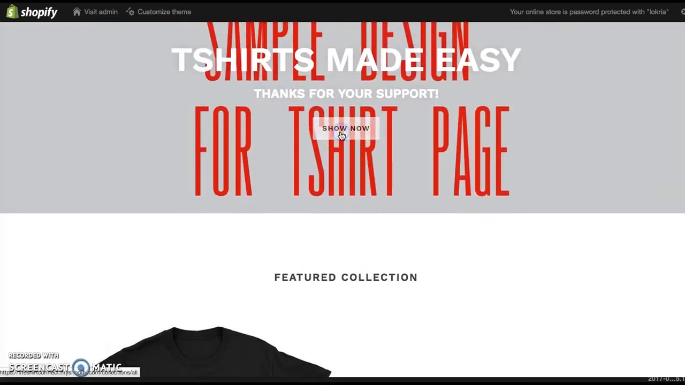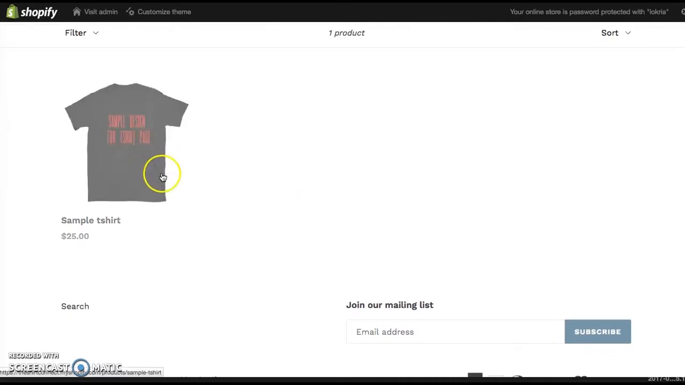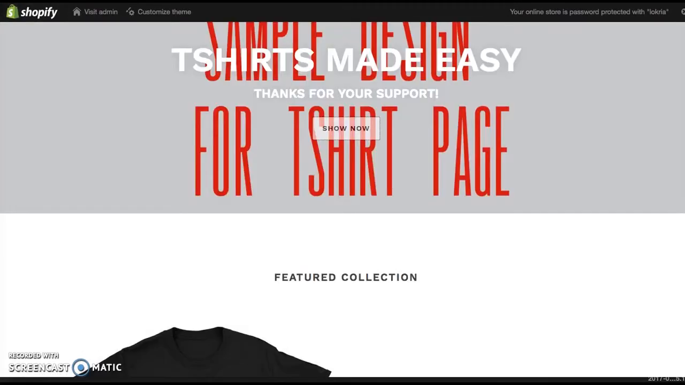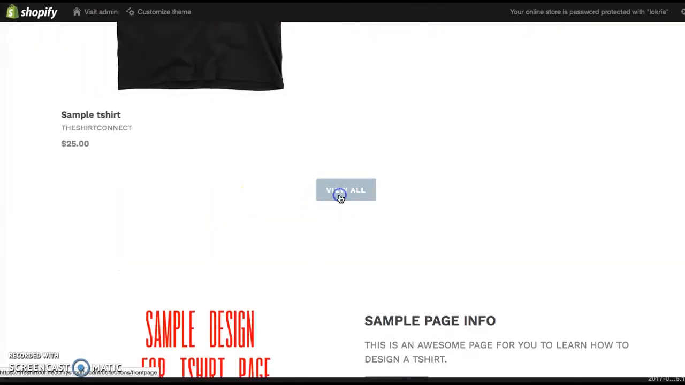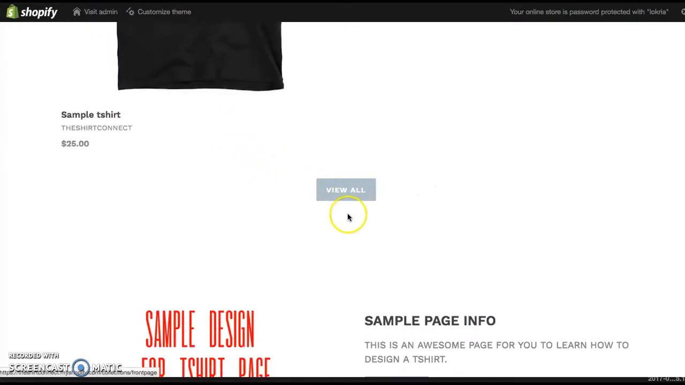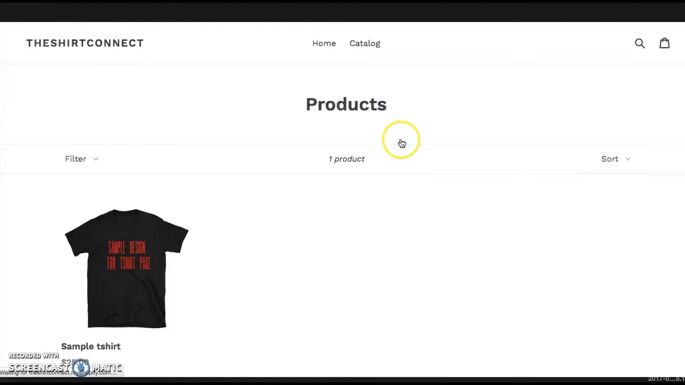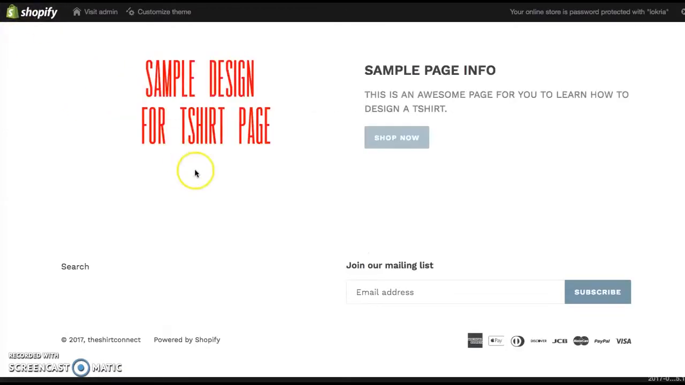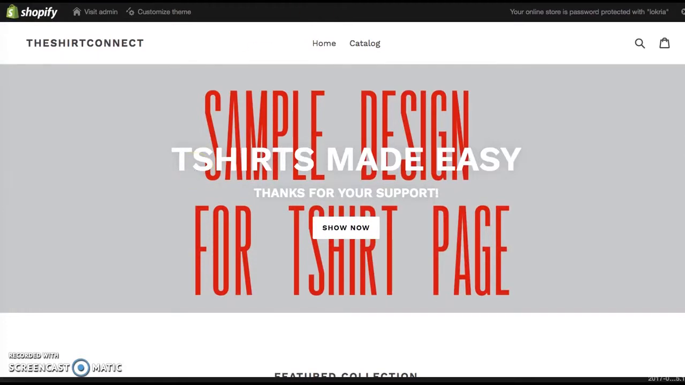So if I hit shop now, it's going to take me right into the products. If I go back and I go down and I hit view all, it's going to take me right into the products. If I go back and I hit shop now, it's going to take me back into the products. Again, make sure you have those buttons readily available for them to shop. That's the whole purpose of your store. Your banners, everything right here, we're going to go and we're going to change this menu at the top. So that way they can have different options for you.